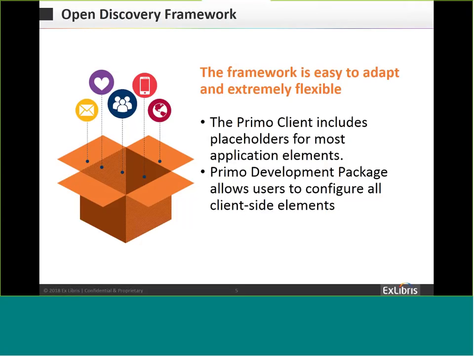The Open Discovery Framework is actually a way for libraries to develop on top of the new interface and customize it to their needs using a Primo development package. So we put on GitHub a Primo development package that describes the client side of Primo and helps library developers who are familiar with coding in JavaScript, CSS, HTML and even Angular.